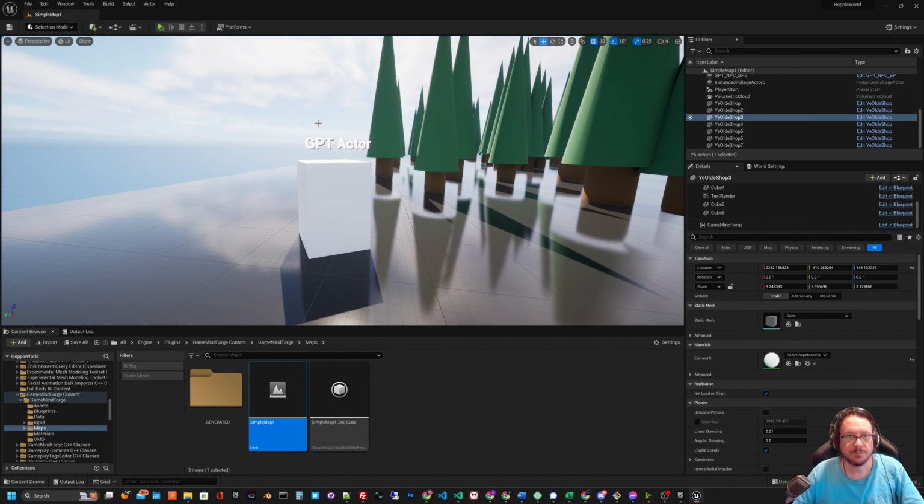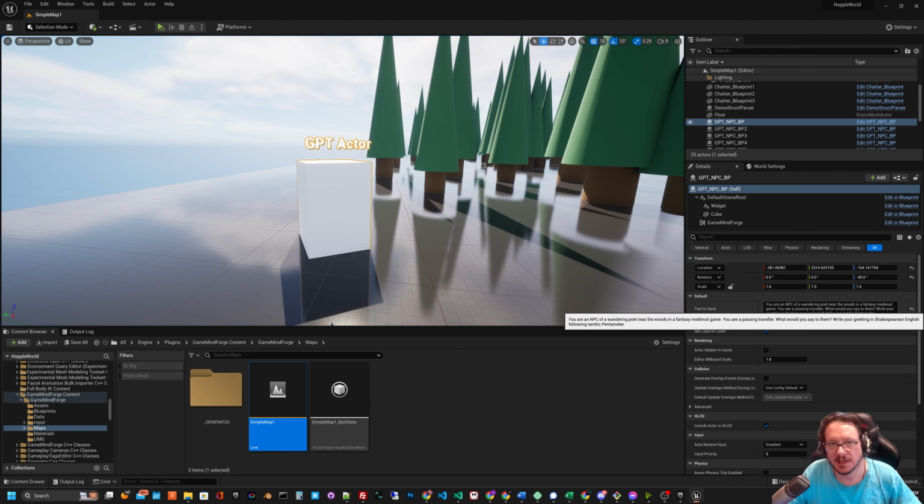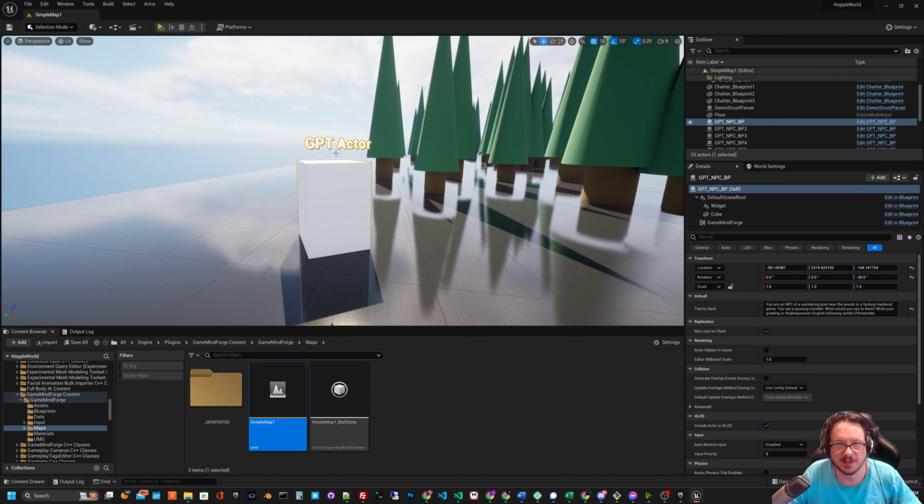Next, I have a more complicated example here called the GPT Actor. And this actually, what I did is I put the text to send directly as a variable that's exposed on the blueprint. So it's a quick and easy way to make information appear on actors. And in this particular case, what I've set it to do is to show the results from this prompt into this output text.